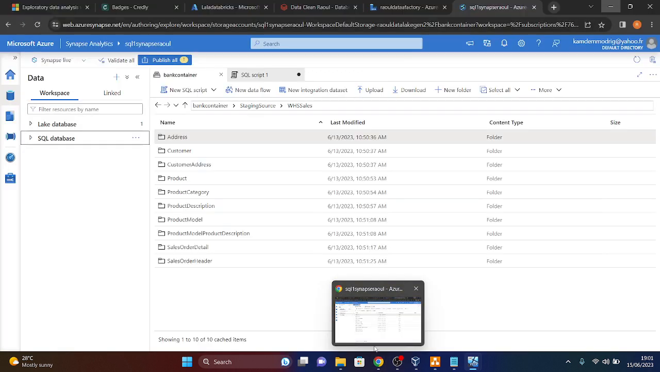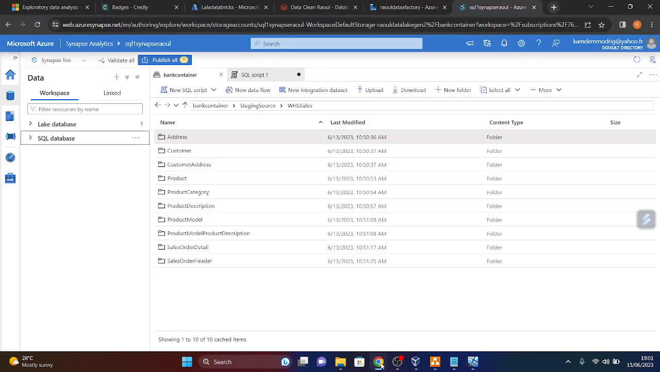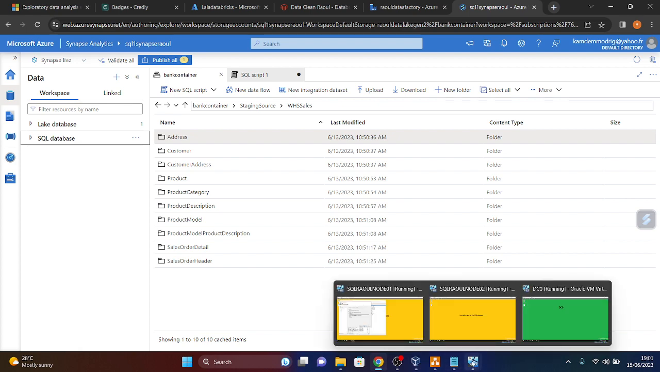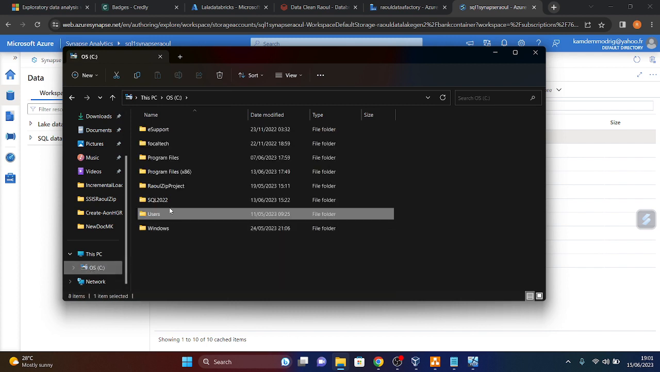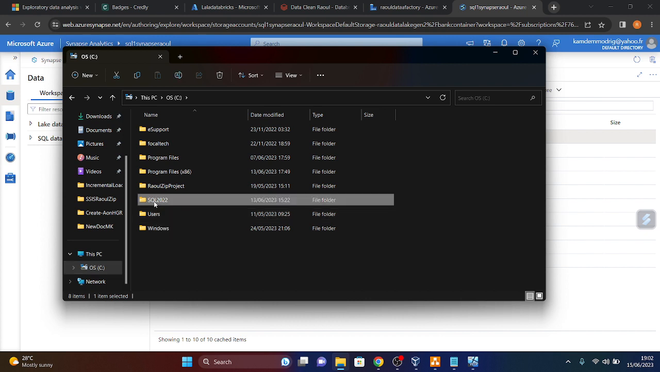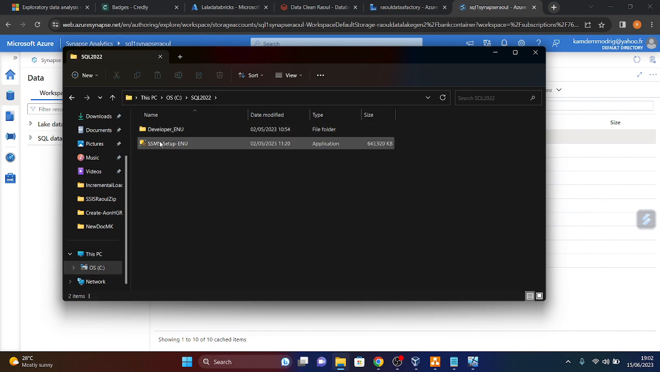Let me check something quick. Let me check if I do have the SQL Server installation media on my PC. Yes, I do have maybe SQL 2022. Let me open it. Yes, I do, because on my physical machine I have the SQL Server installed on it.